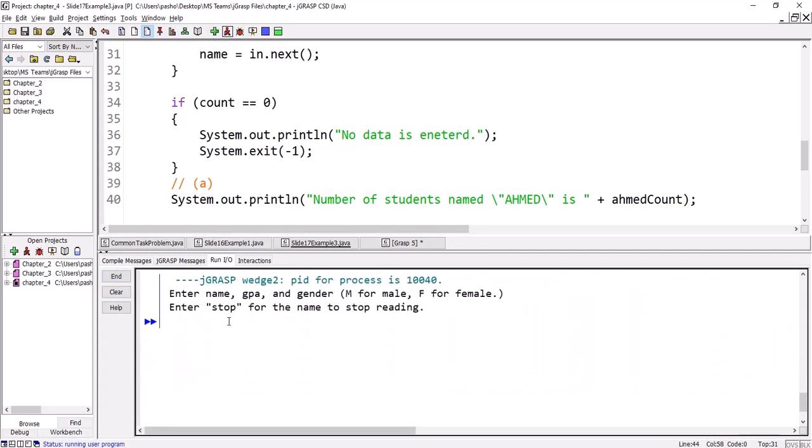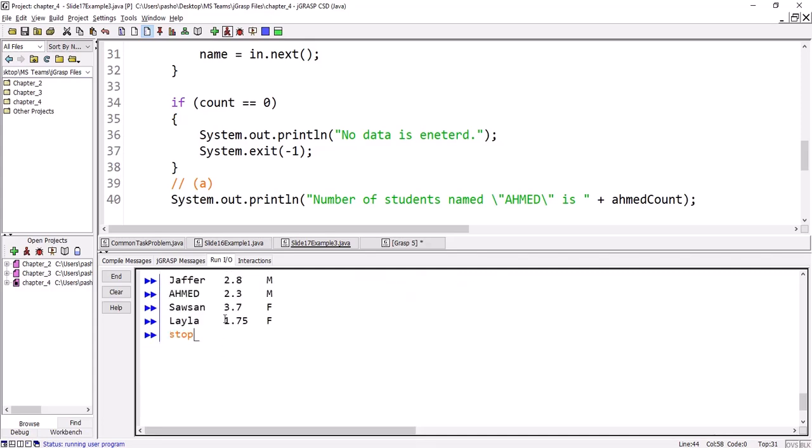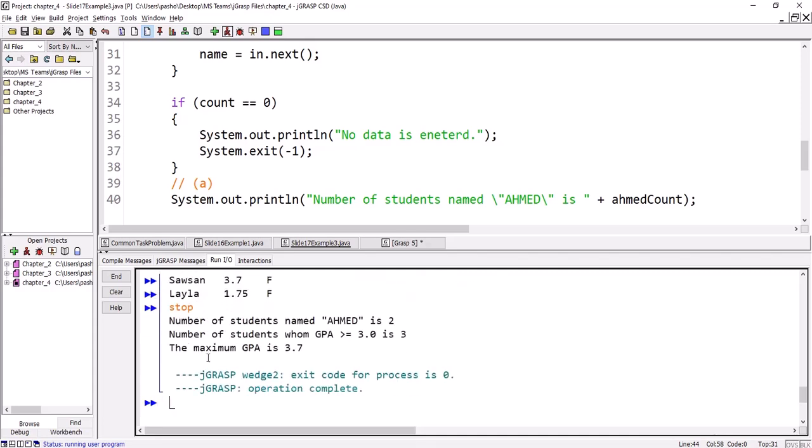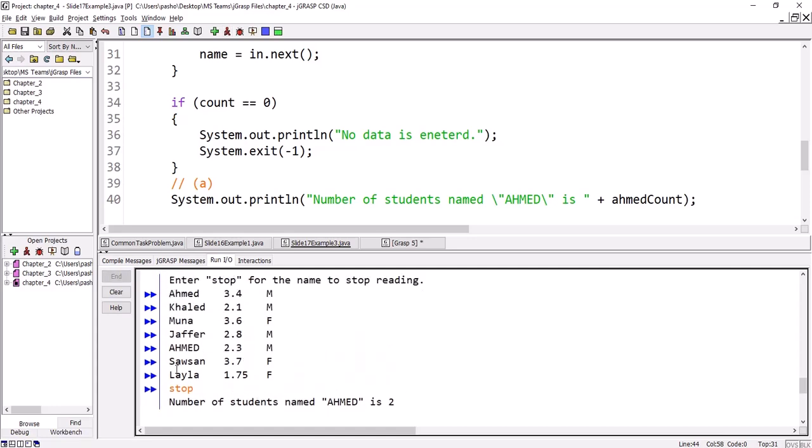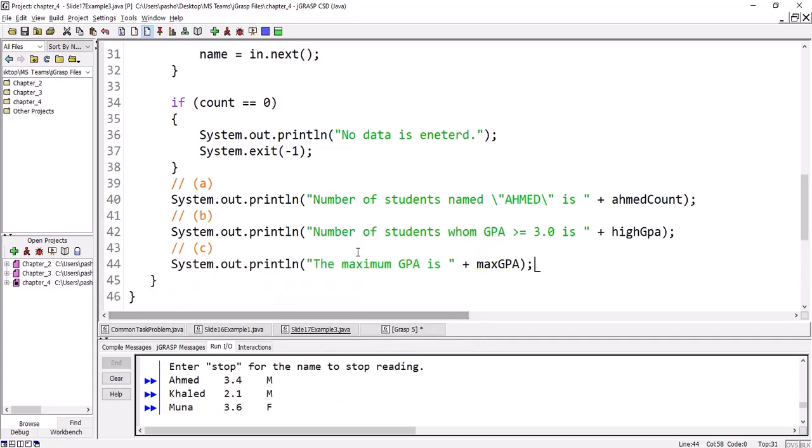So it is asking for now the data. We will give the whole data, and now I'll press enter. And see, it says the maximum GPA is really 3.7, and it is for Sausan. See, 3.7. Now, how to print the name Sausan who got the maximum GPA? You need to do just a little change to the program.